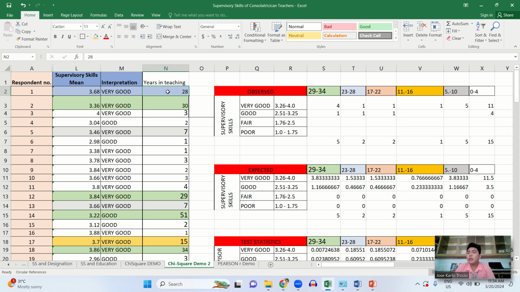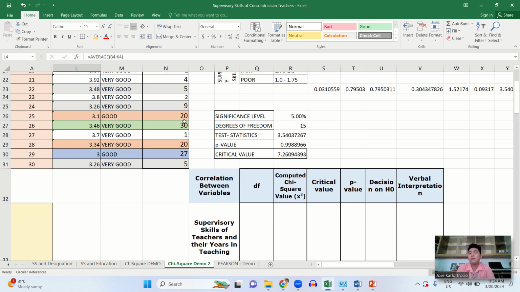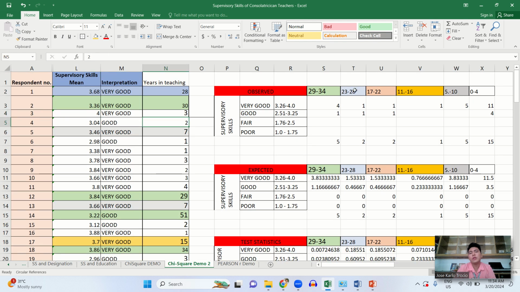Now, with the years in teaching, the second variable, 28 years. Therefore, he or she has been teaching 28 years already, and has very good supervisory skills. But there are also those with 3 years in teaching, yet very good in supervisory skills. So they really vary. That is why we need to use the chi-square test of independence to see.